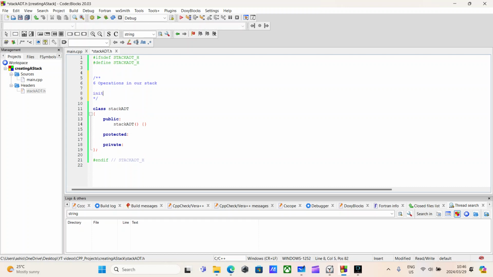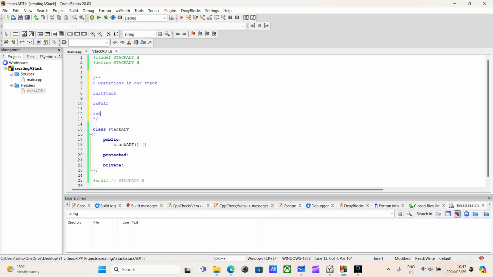These operations being, we will initialize the stack, we will check if the stack is full, we will check if it is empty, we will push obviously because we have to add objects, we will check the top of the stack, and we will pop the stack.